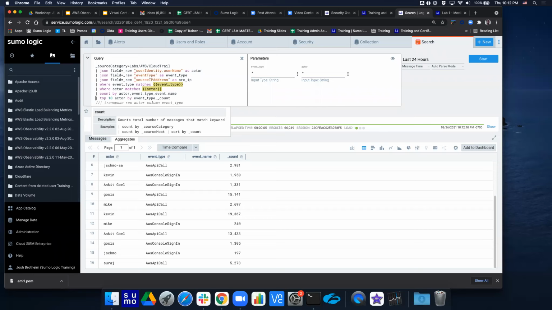What do we want to find the top 10 of? We want to find the top 10 actors. Maybe we want to find the top 10 source IP addresses. Well, in this case, actor. And we want to find it by event type and count.